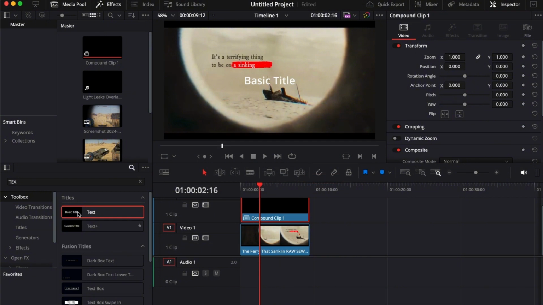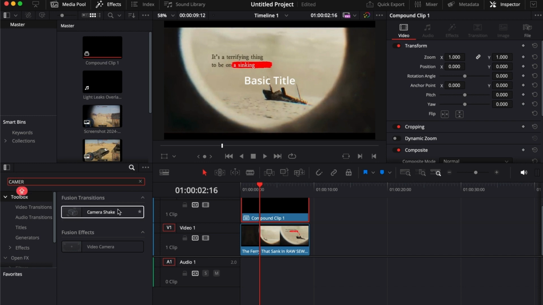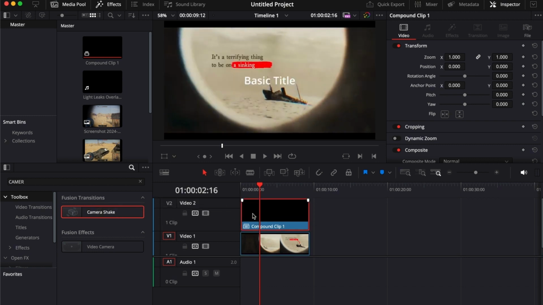Once you have done that, all you have to do is go back to your effects and search for your camera shake. Here, just drag your camera shake right below the clip right here. Let's do it again. And there you go.